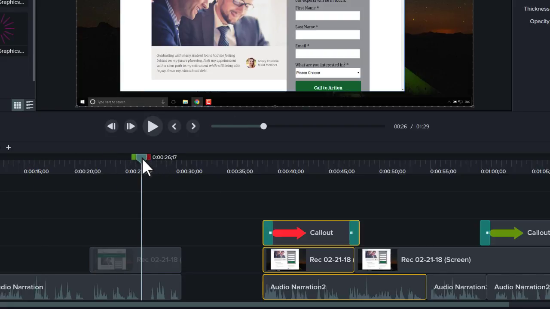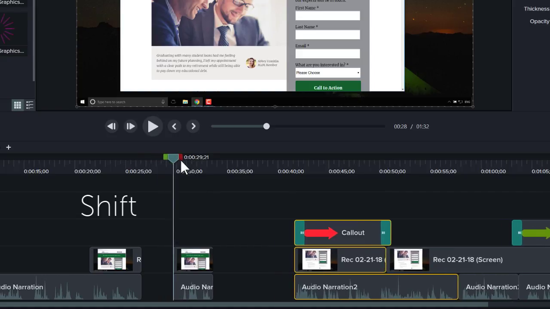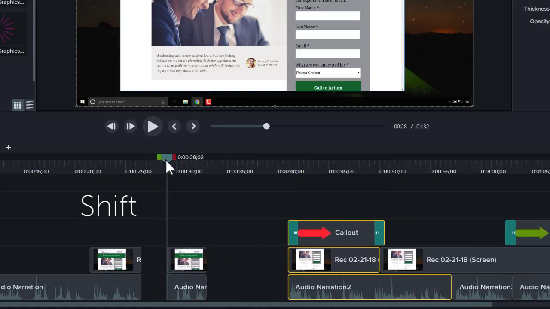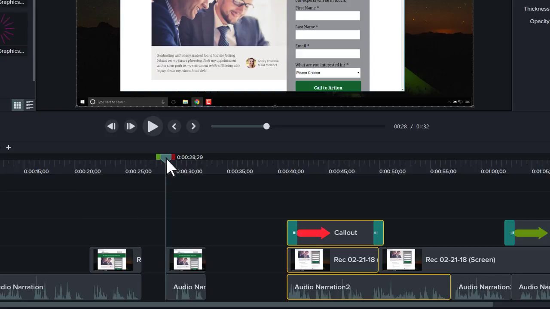Another way to ripple move is to hold Shift, then click and drag the playhead. This is called a ripple split because it splits the clips on all tracks, then ripple moves them with the playhead. This is a great way to create space on the timeline.